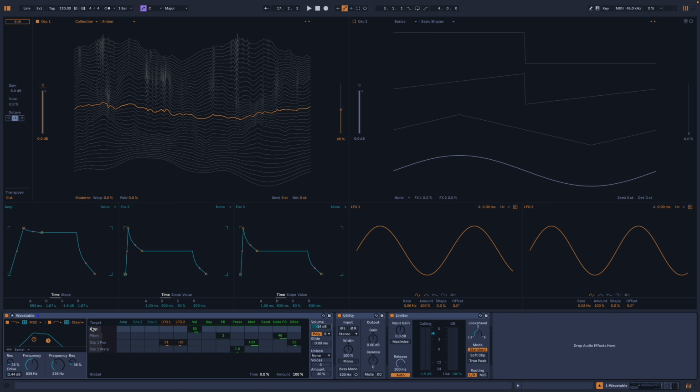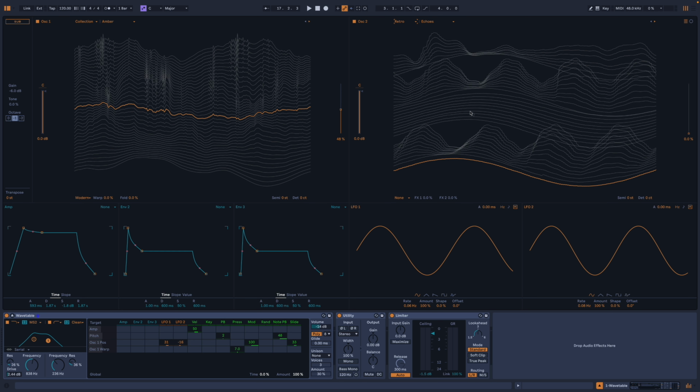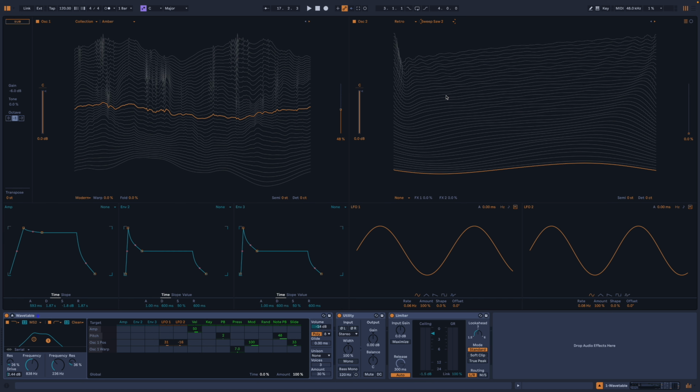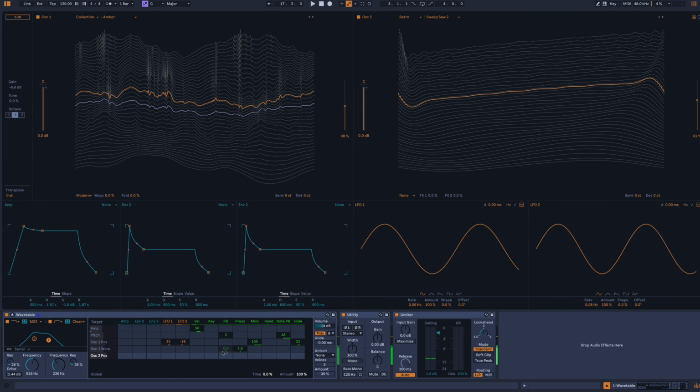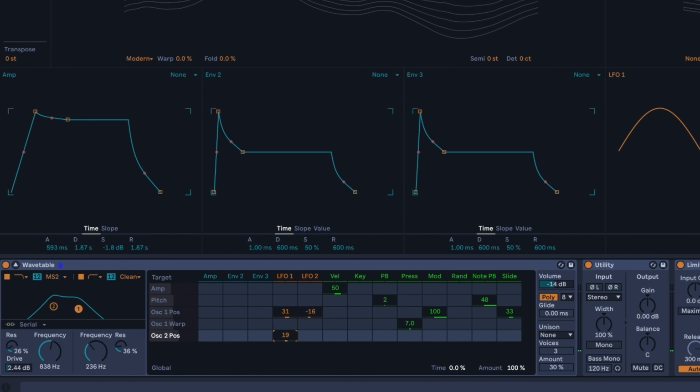So let us also design oscillator number 2. Let's turn it on here. Let's find some different shapes. Let's go to the retro, maybe something like sweep saw would be nice. And let's use the same LFOs to move this, but the other way around. So this one like that, the other one. So they'll cancel each other sometimes.